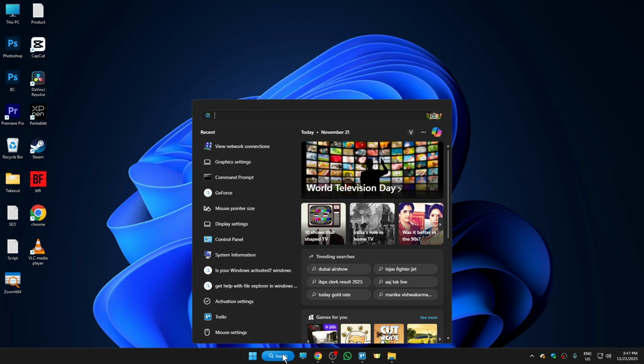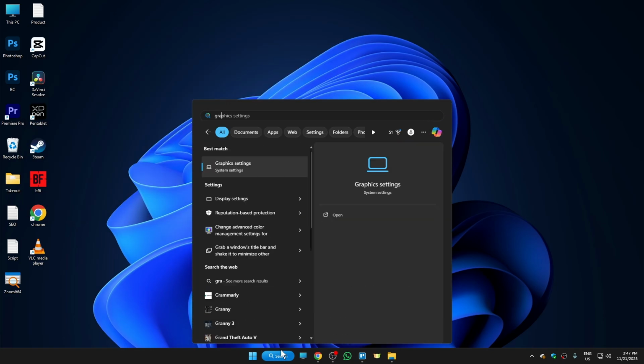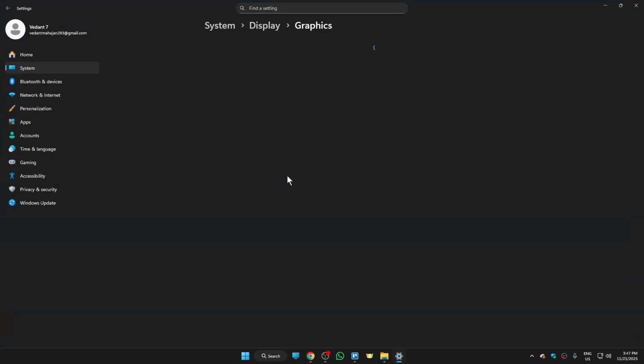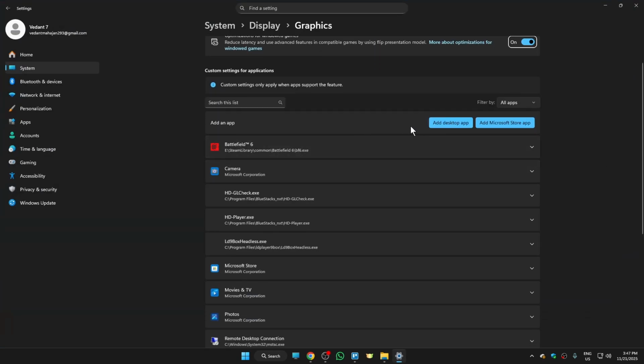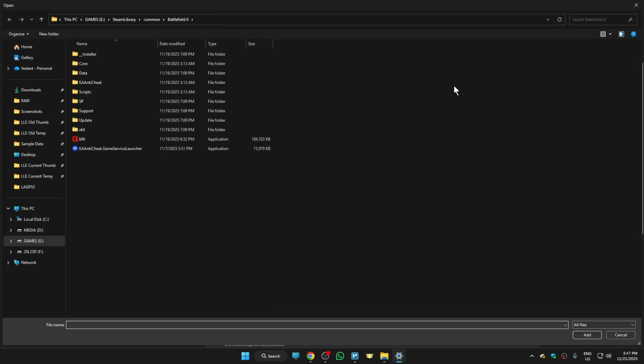Now the last thing we need to do is go and type graphics settings, open this. Now here, if you haven't added Battlefield 6 yet, you need to add that first. So for that, just go to add desktop app and browse your game from here.